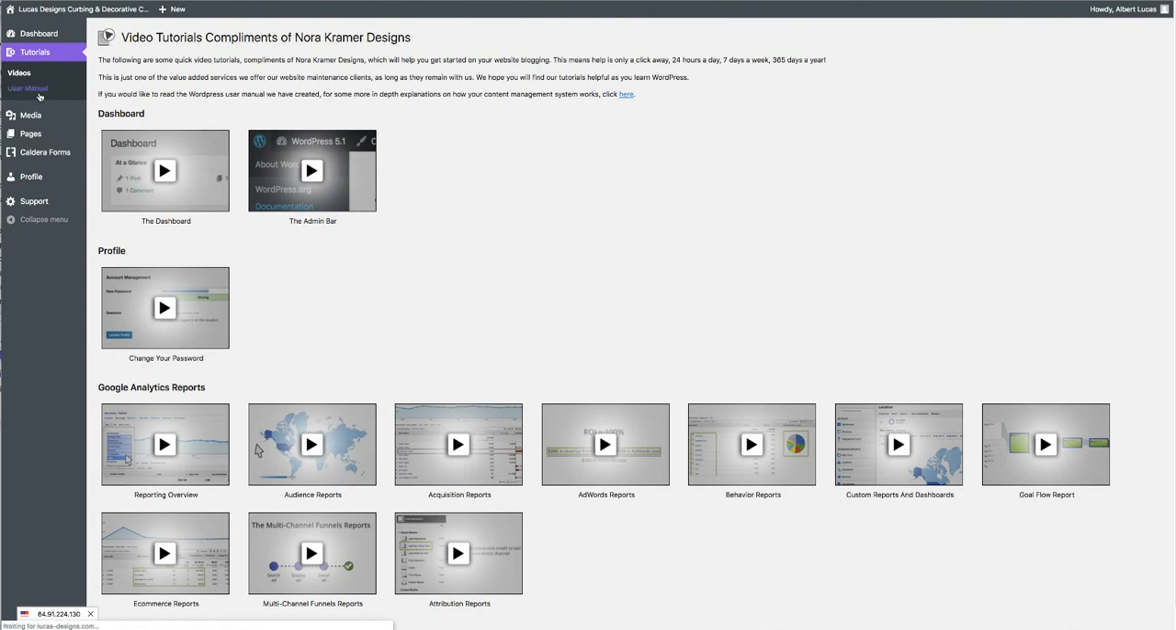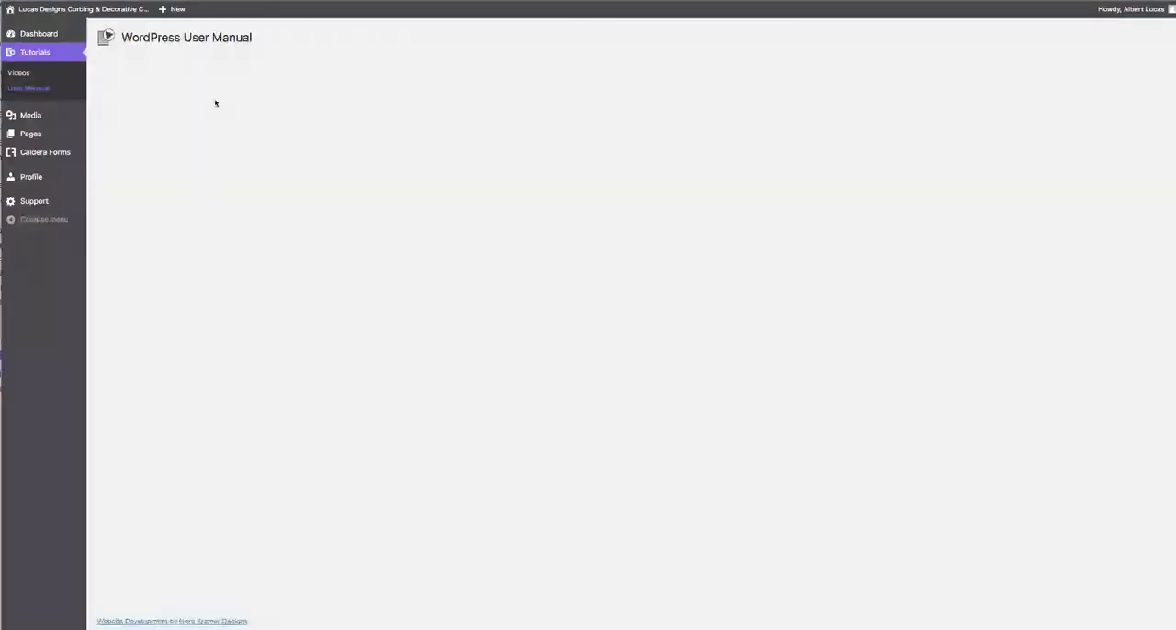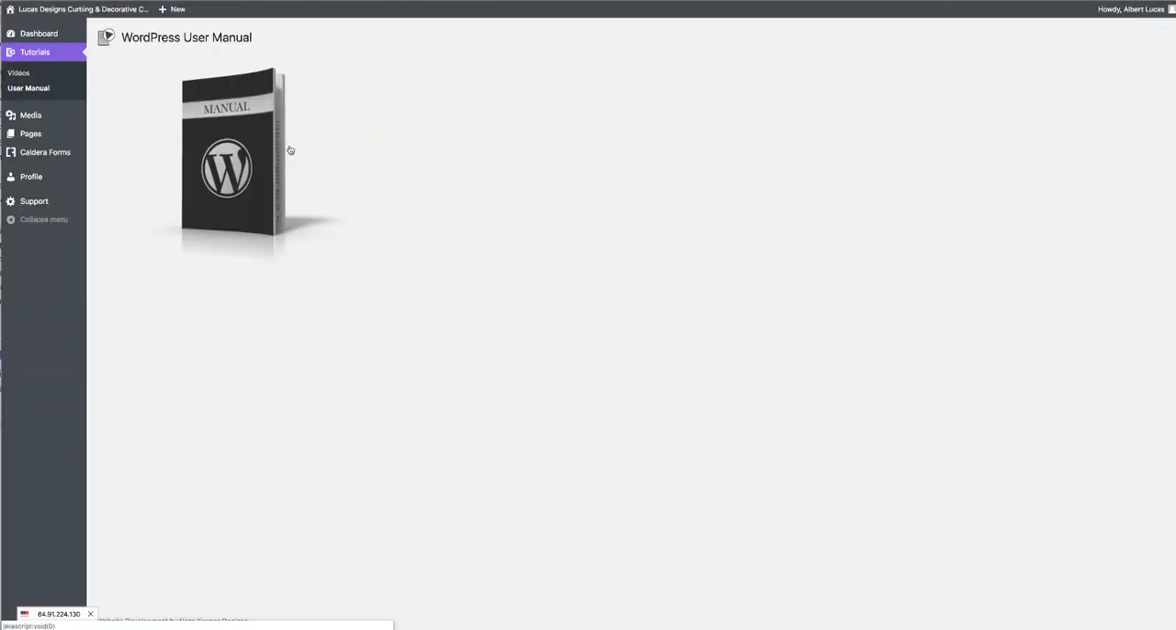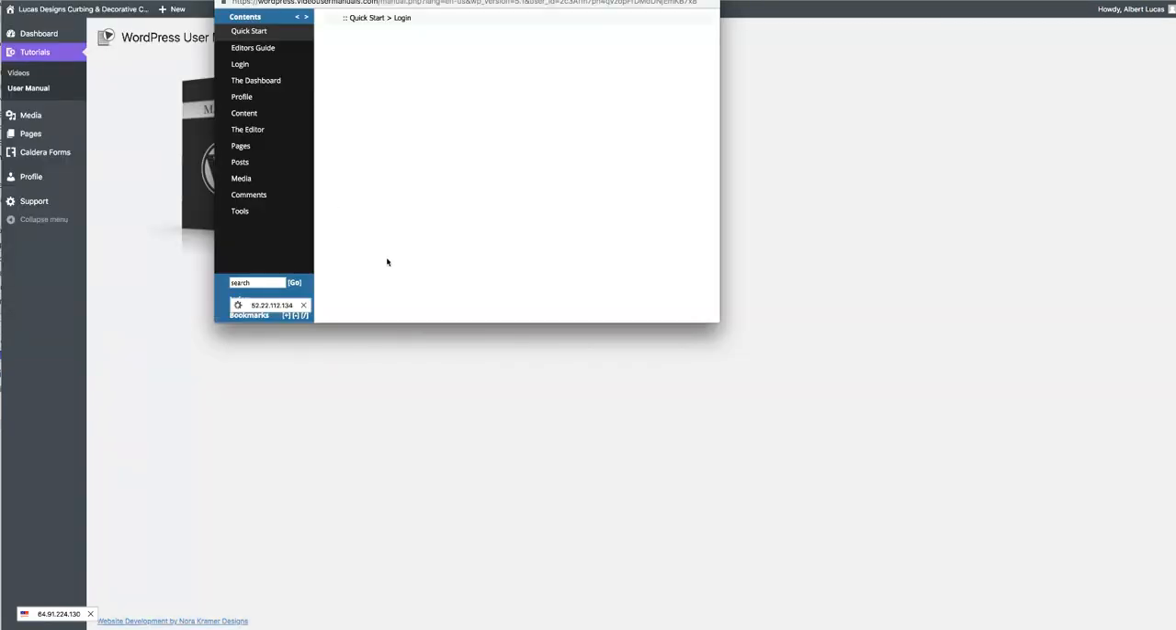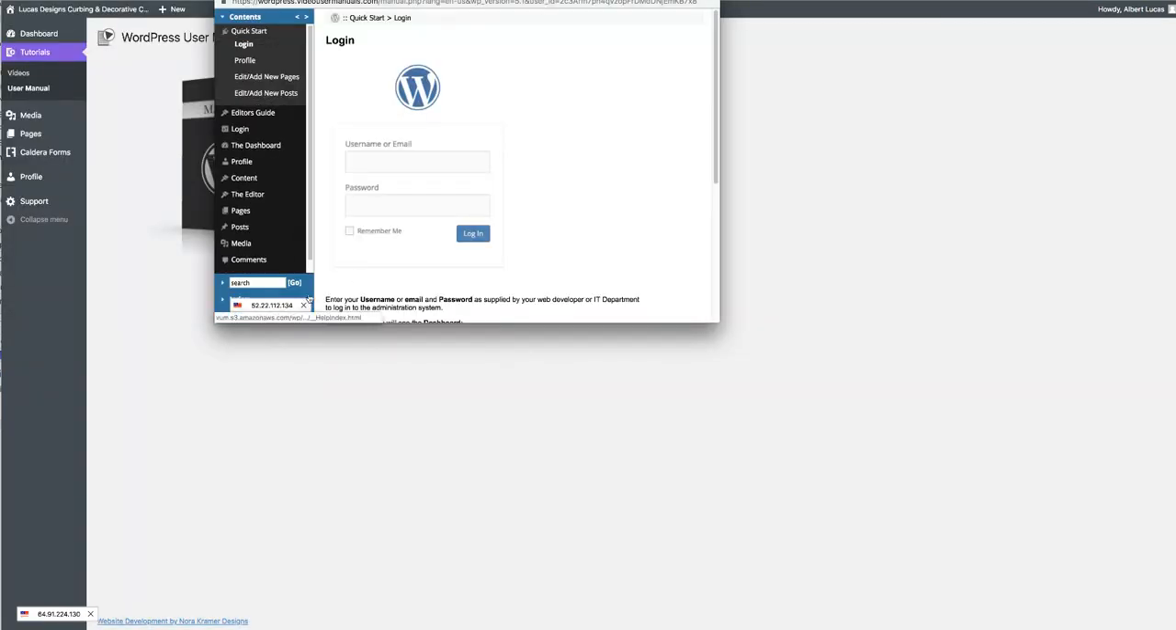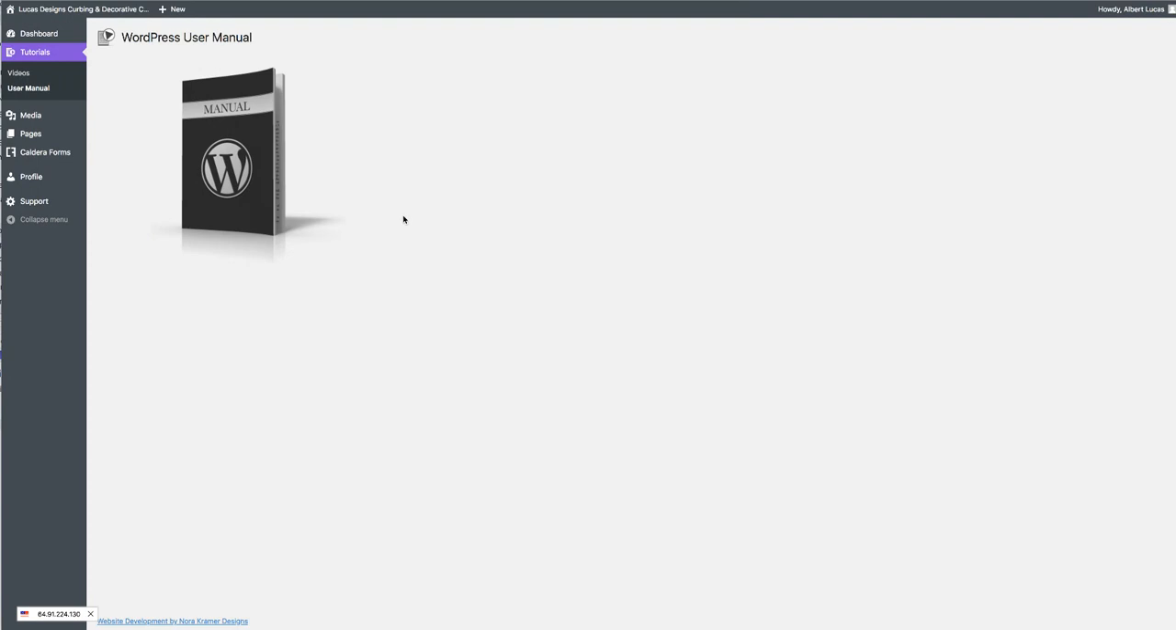There's also a user manual. Well, it's not a PDF file, but it's a user manual that pops up that goes over the same things that are in the videos. So we'll close that out.